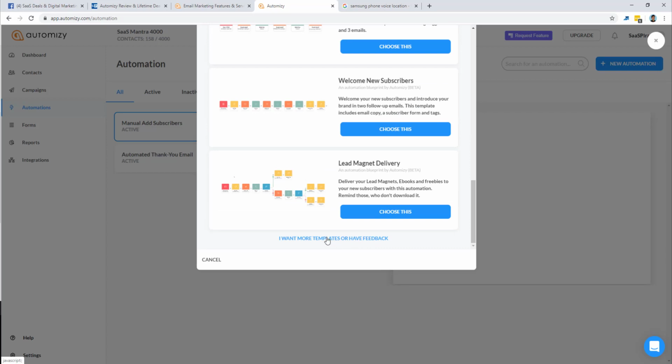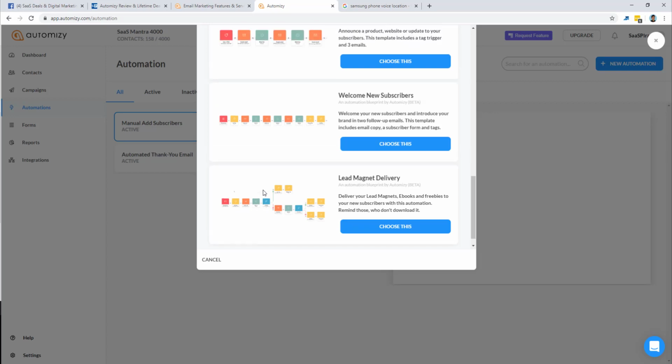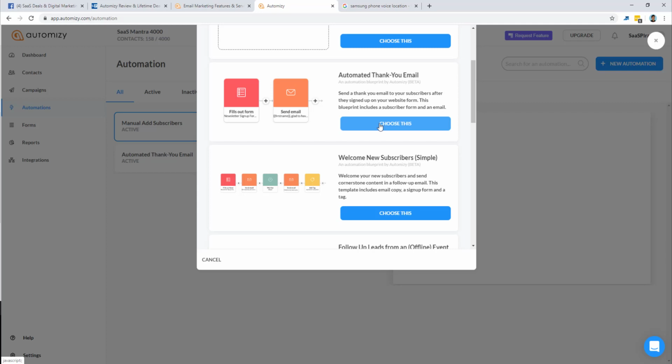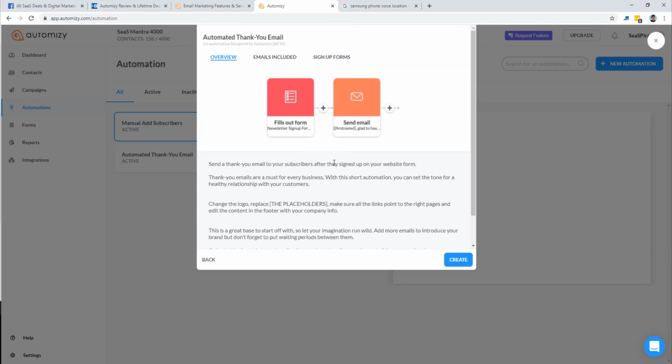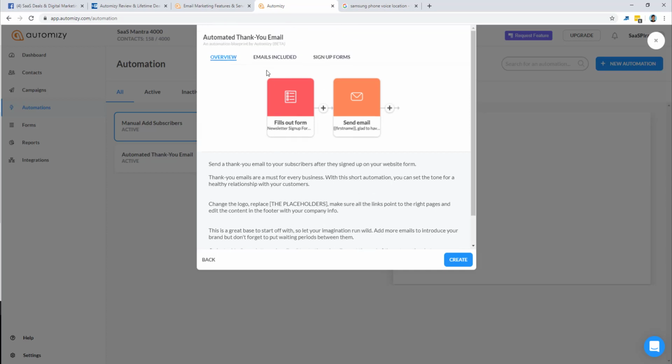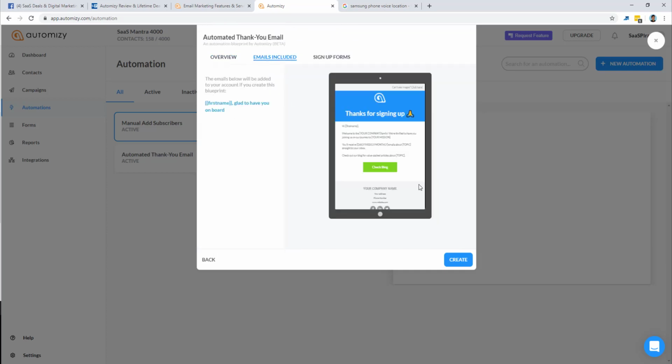You can also see how many steps are here, so you know there is a lot of automation going on. If I just want to choose any of these, I click on choose, and it gives me more detailed information on what it is and what it is trying to achieve. You can see the overview, which shows what it will be doing, and it has already even designed an email template for us to use, but we can change it if we want.